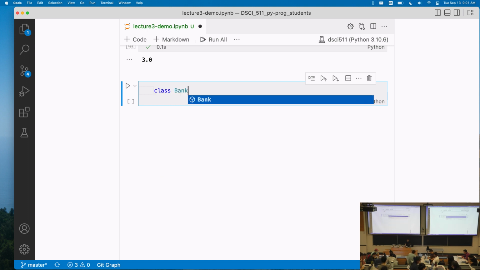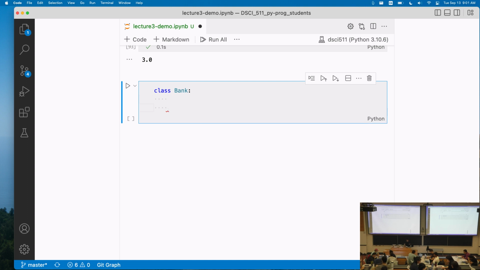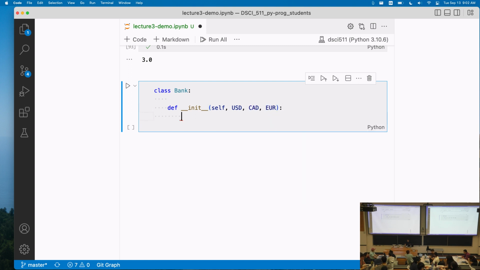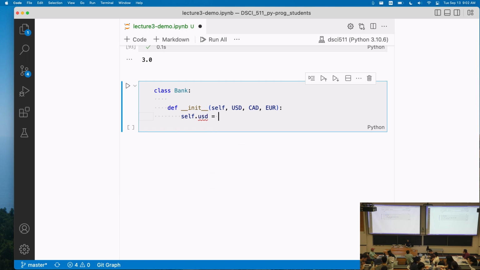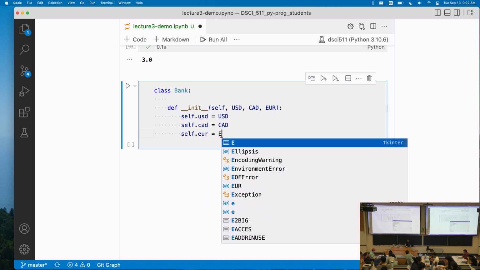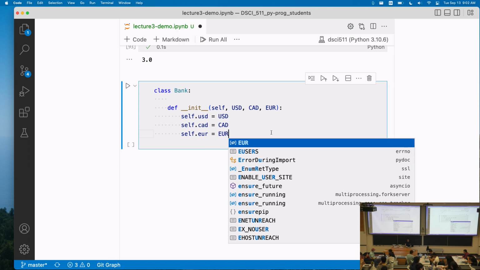Okay, so class bank, I'm not going to inherit from anything. Def init. When I create it, I take in self, and when I create my bank object, I want to be able to give it USD values, CAD values, and let's suppose euro values. As soon as the object is created, I want these to be assigned to the object's USD attribute, and that should be equal to USD. Self.CAD, I want it to be equal to the argument that we receive, and here self.euro, and again I want it to be equal to the argument that we receive. Okay, as simple as that.